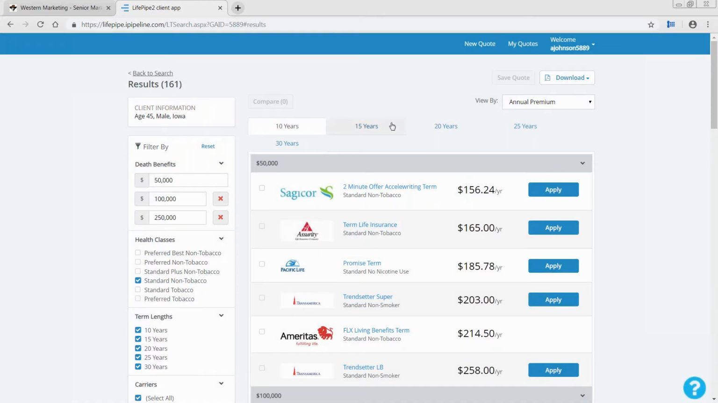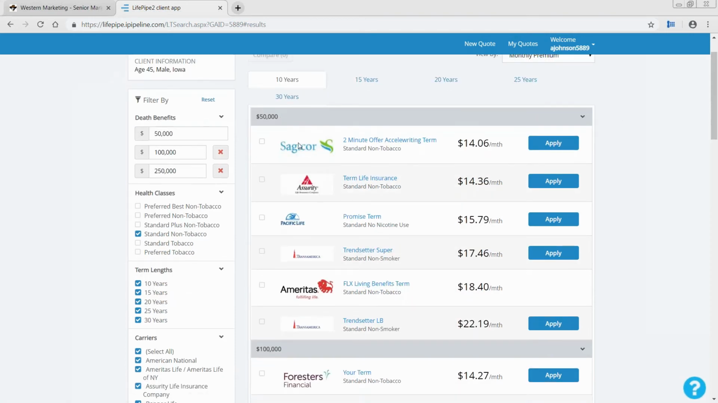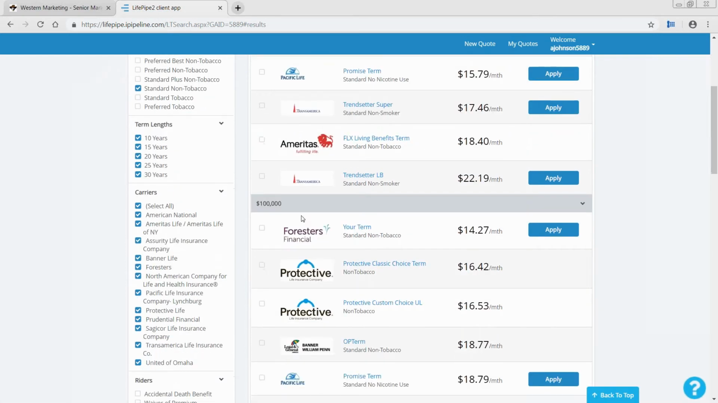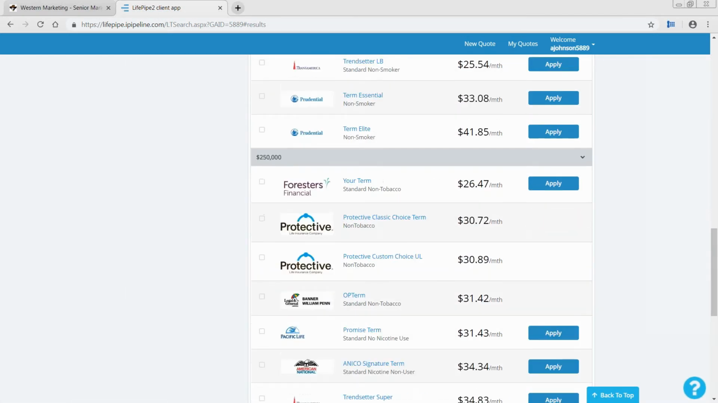So here are all the options that we chose: 10, 15, 20, 25, 30. On here, you can view by how you would like to see the premium. Most of the time, we're looking at a monthly premium amount, so I'm going to change that here. And then here's that 50,000, the 100,000, and the 250,000.